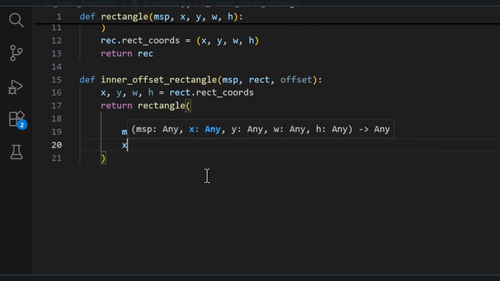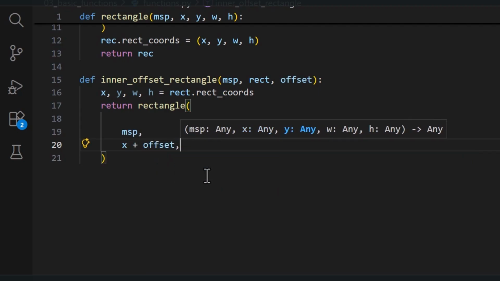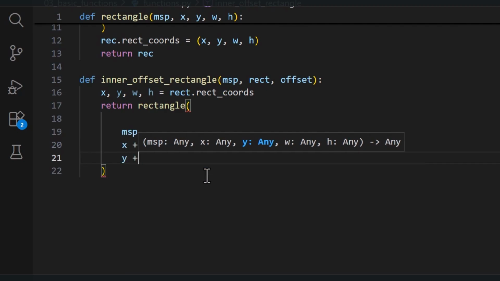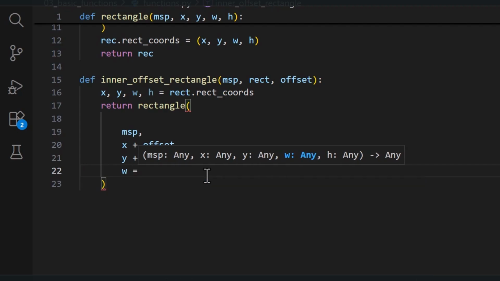For the inner offset, we move the rectangle inward by adding offset to X and Y, and we reduce the width and height by twice the offset because both sides shrink.